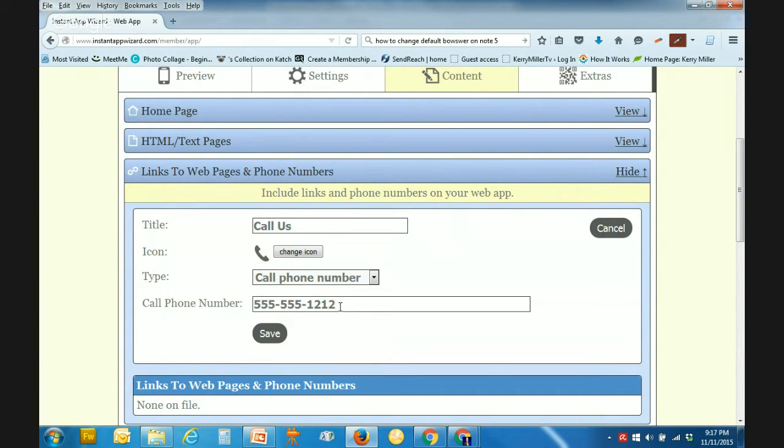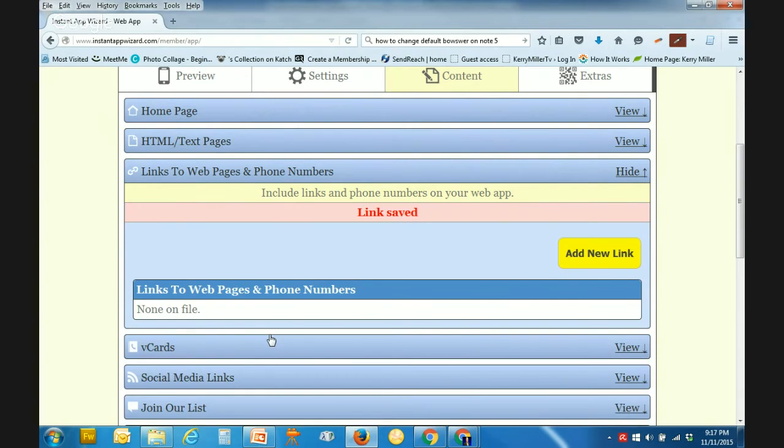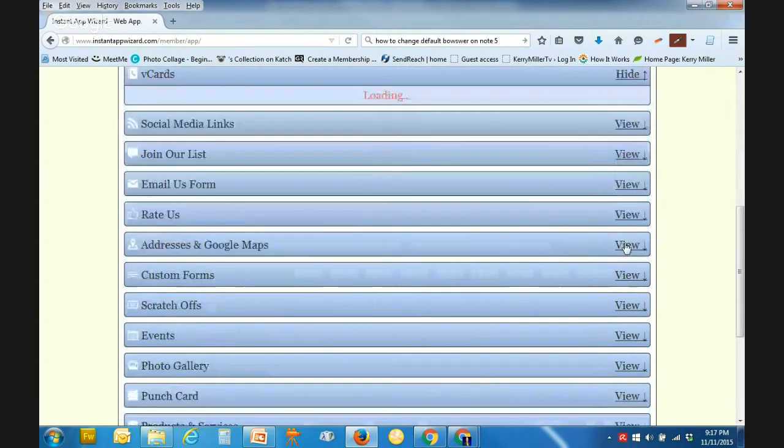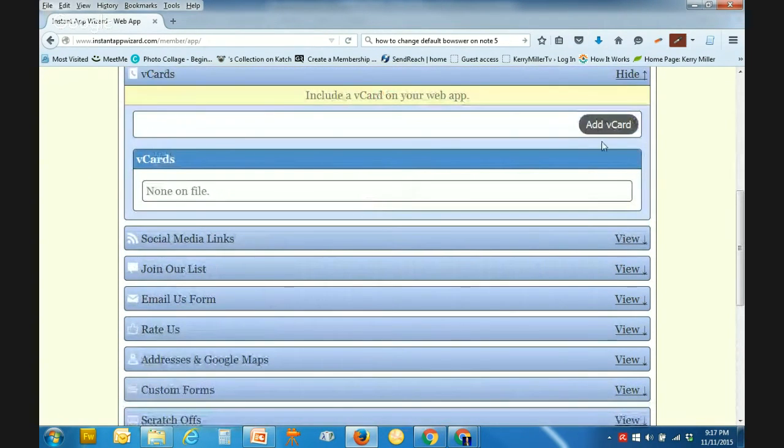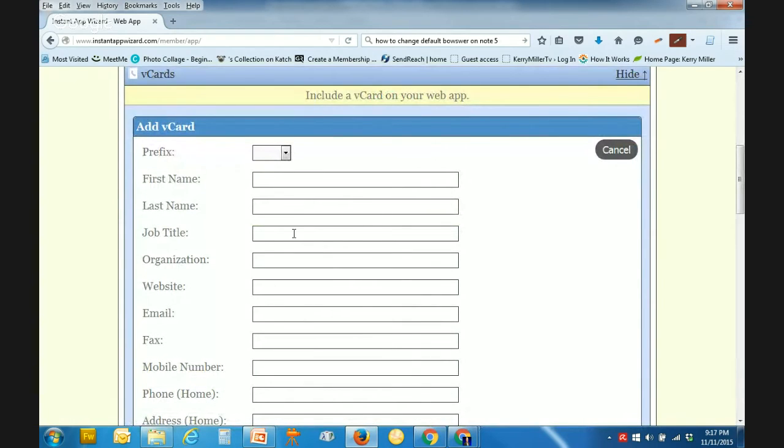555-555-1212. And I'm going to save that. Then I'm going to put my V card in. I'm going to add a V card. I'm just going to type some junk in here so I can save it. You obviously would go in and fill all this information out.